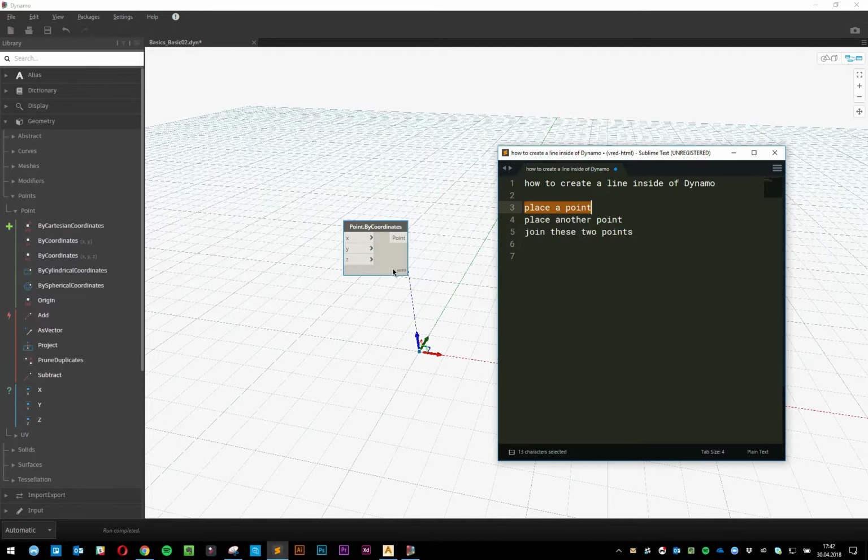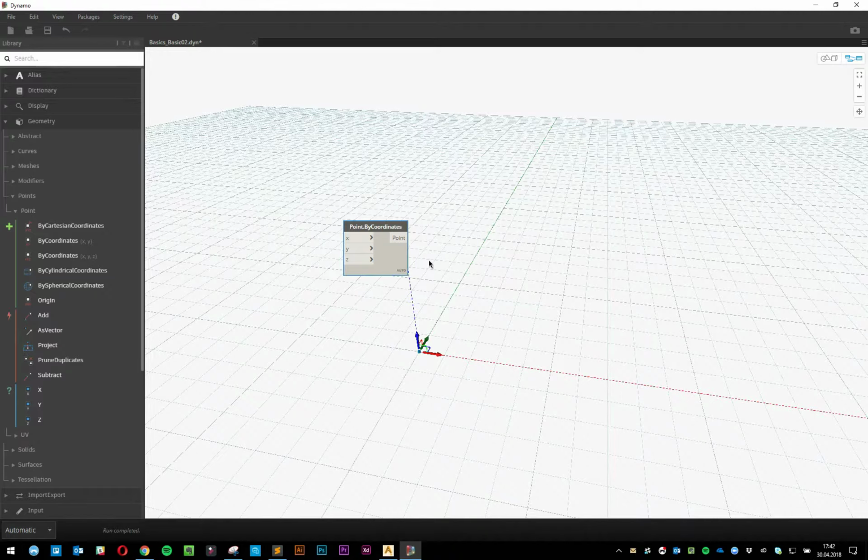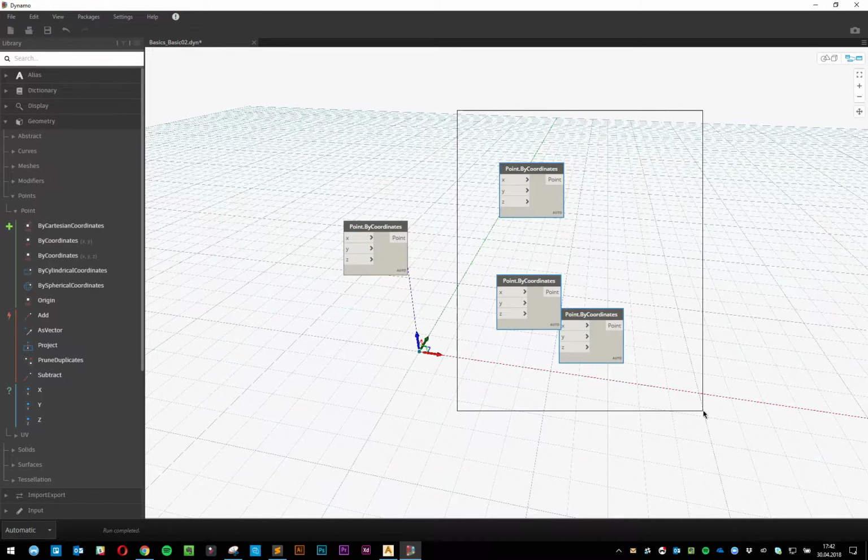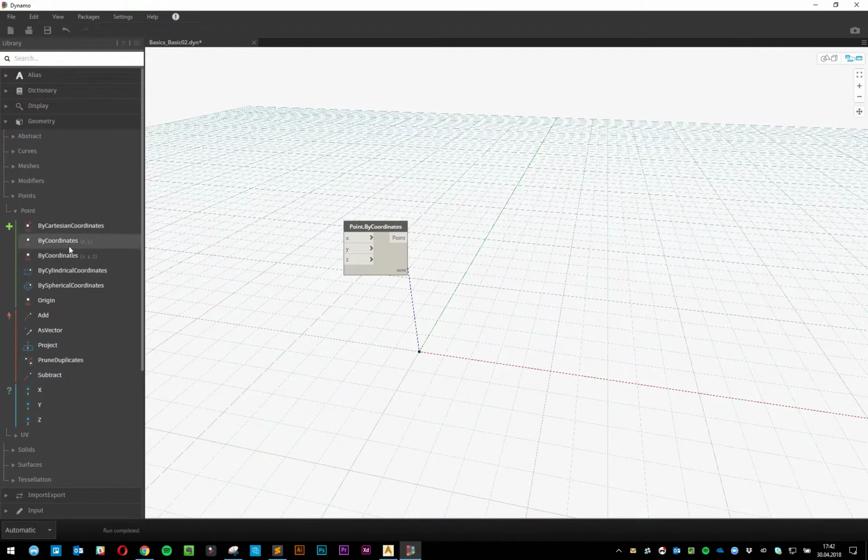So now we need to place another point. I can copy and paste that, or I can also Control-click and drag, your choice, or you can click again on here, your choice, basically. So let's just place another one. Oh, sorry about that. I wanted XYZ.